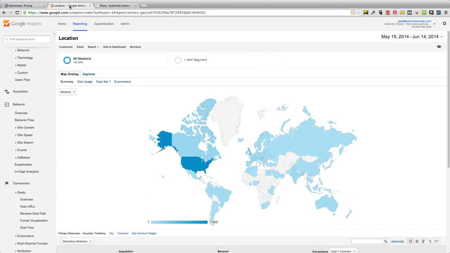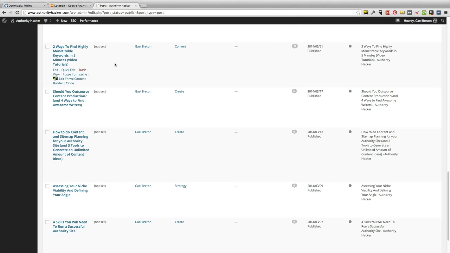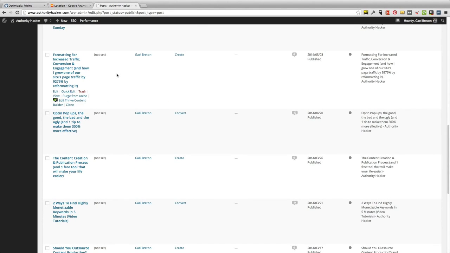But I've combined the power of Google Analytics and the power of Thrive Content Builder to build an A/B testing tool that allows you to visually edit your content. Let me just show you how this works. The first thing you need to do is you need to go into your WordPress site and pick a page you want to A/B test.